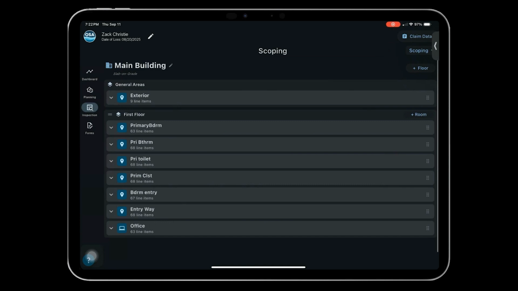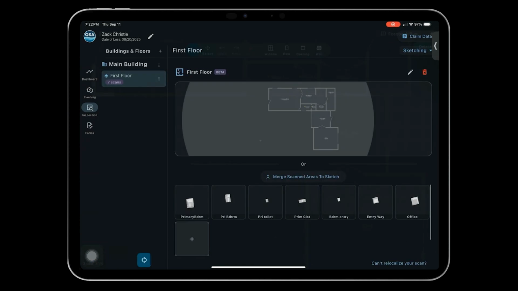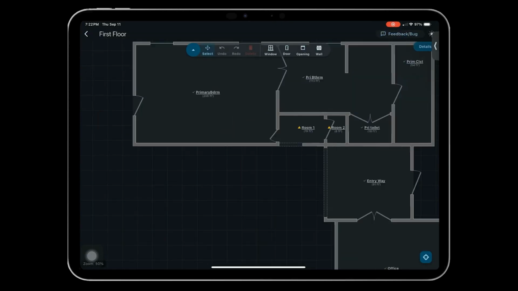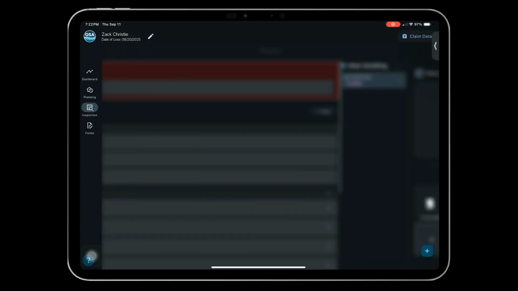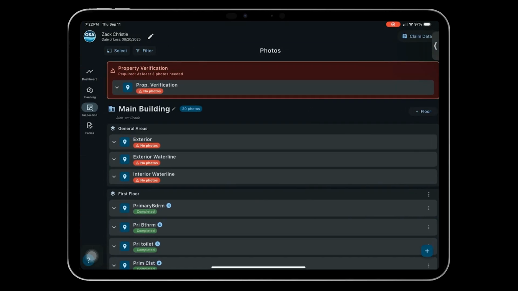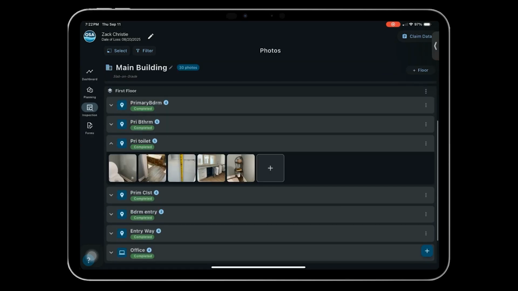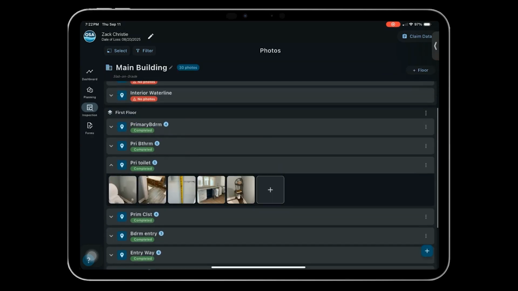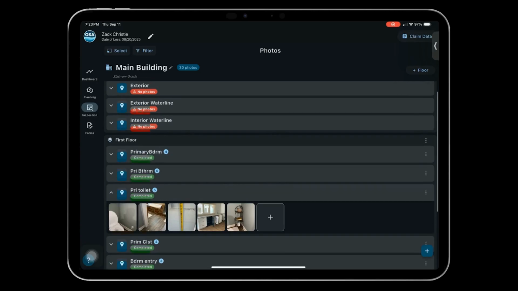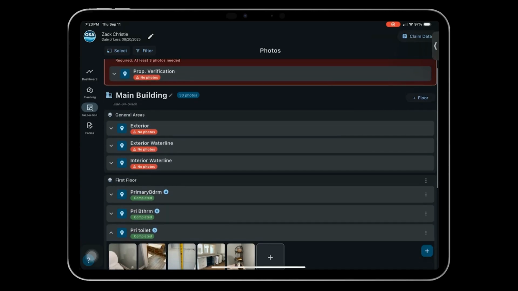So now I've added all my line items. I've got my sketch. There's the sketch I've done, and I've got my photos. Okay, and notice all my photos are completed because I labeled all my rooms. Okay, so I've got everything done. So I'm done. I'm back in my hotel room. I've finished everything on site.